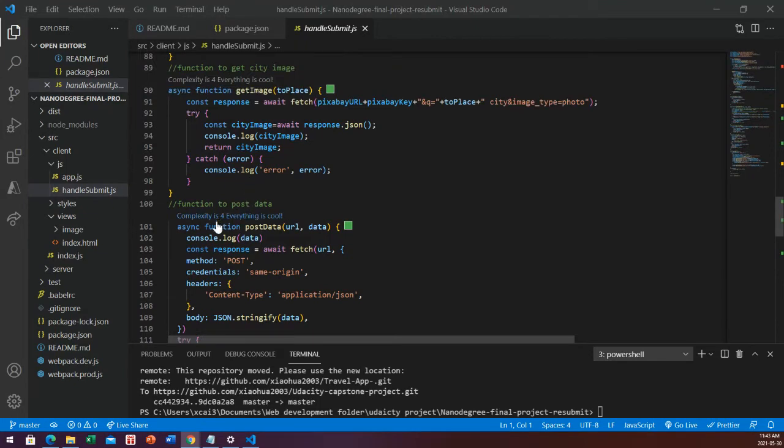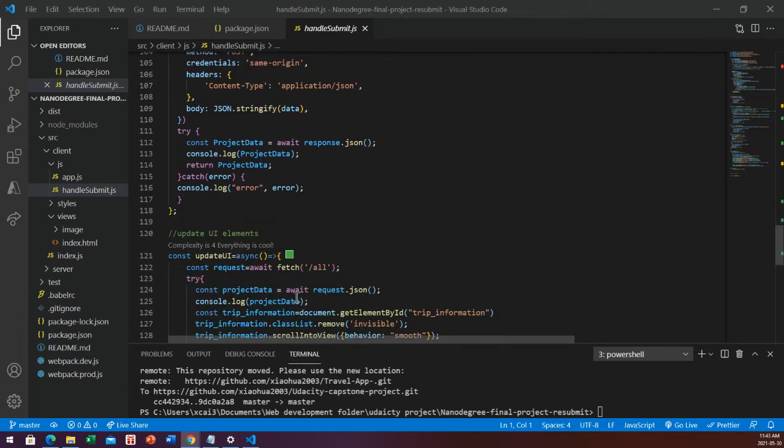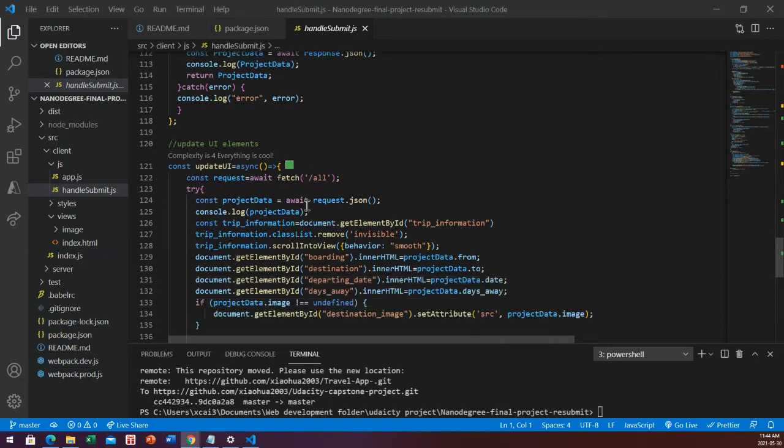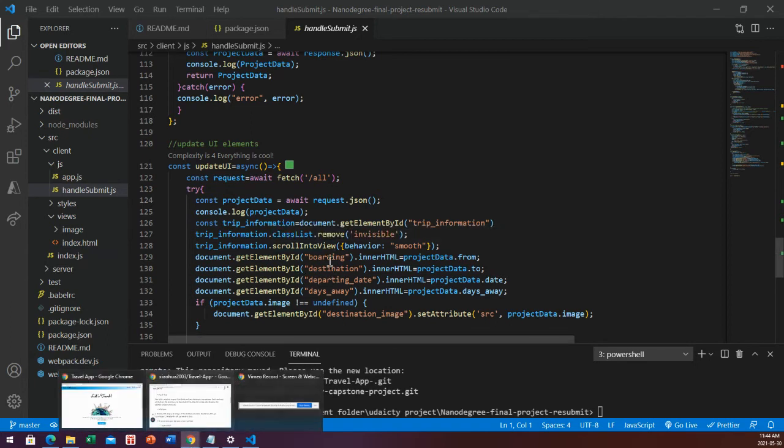So this part is for the post data. Like I set the post route also. Basically it sends the input data information from the client to the server through the post method. Then after that, I update the UI elements. After getting all the information from the APIs and the user input, this update UI function will help display all the information on the UI page.